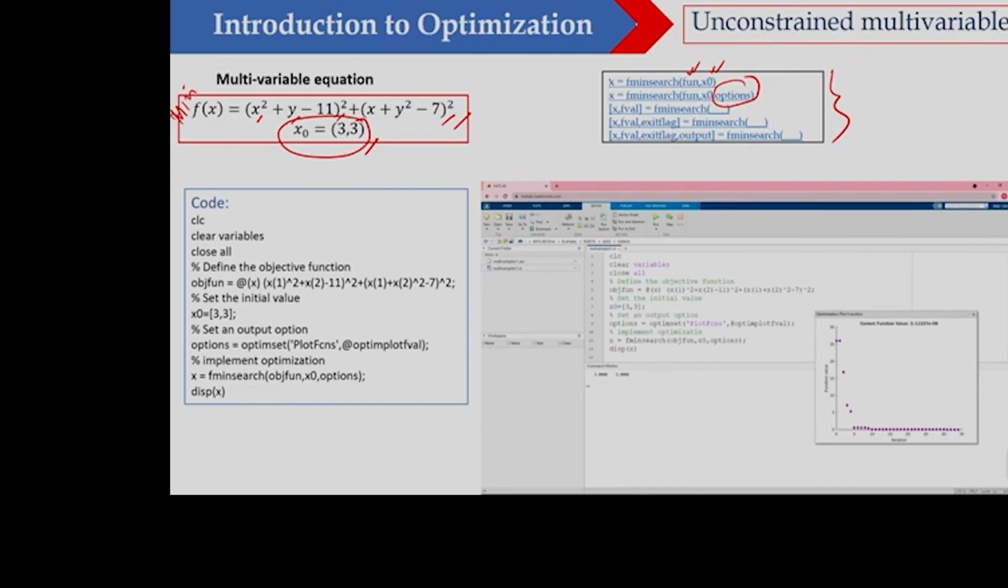And similarly, you can get the optimal value of this particular function, the optimal value of the objective function, that is fval. That is the function value you will get, and similarly you can also get the exit flag and other outputs.